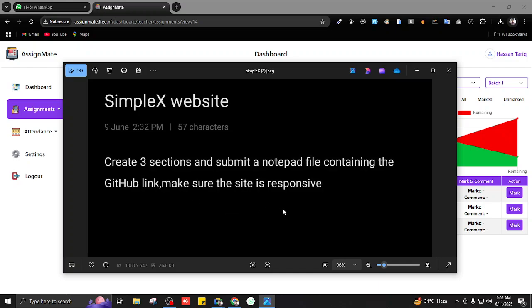As in, like the dot HTML you taught us? No, not HTML. The actual link, like when we upload our website on the GitHub. Do you guys remember that? When we make our website live. So you have to make your website live and send me a notepad file that has that specific link. Okay.